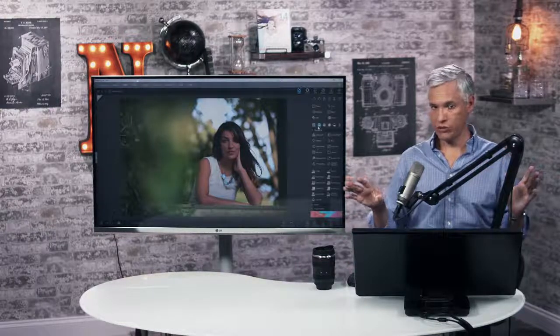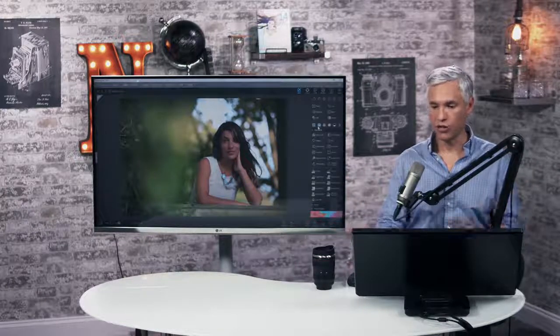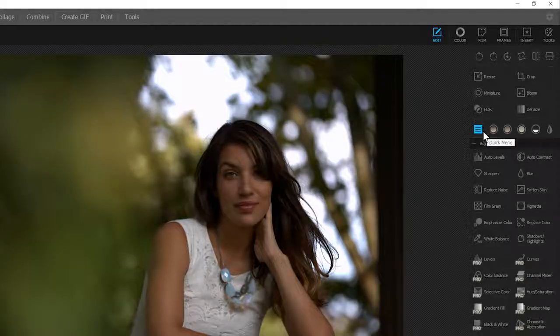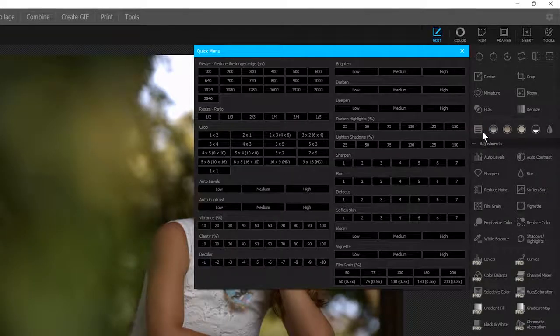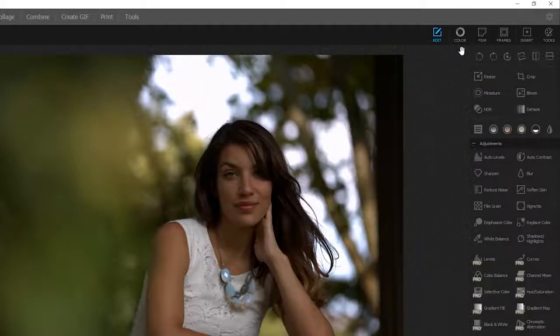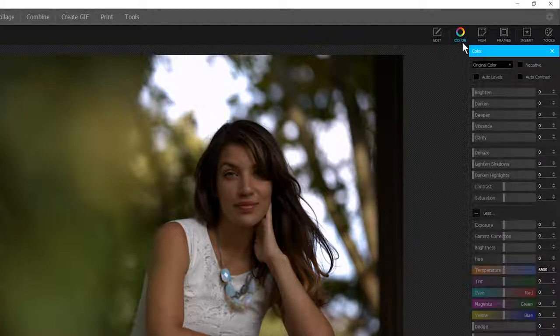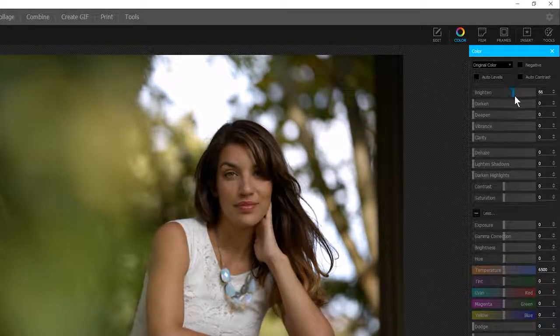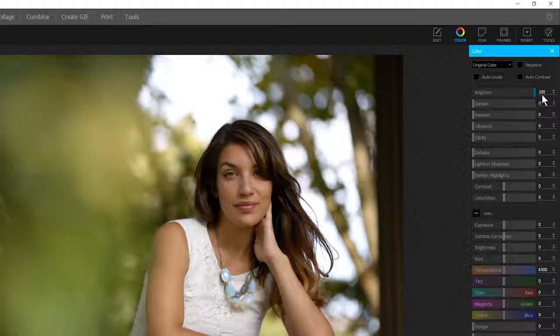Now, there's still a problem. The picture is underexposed. Her face is really dark. I could fix this by clicking the click menu here, and you can see brighten, darken. So I could go click brighten high, and that would fix it. There's actually a better way to do it. I'll click the color tab. We'll go on to the next tab now. And you can see a lot of sliders in here. So let's click the brighten slider and just drag it up and try to get this a little more properly exposed.